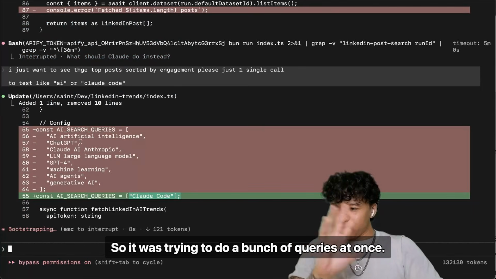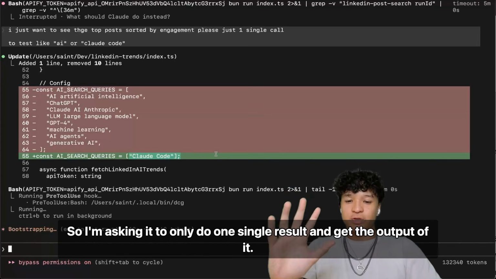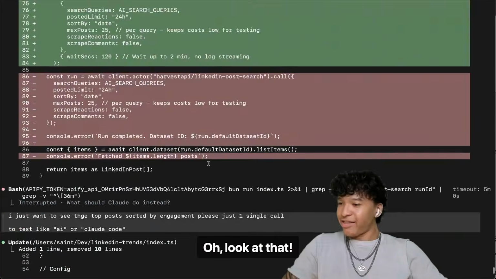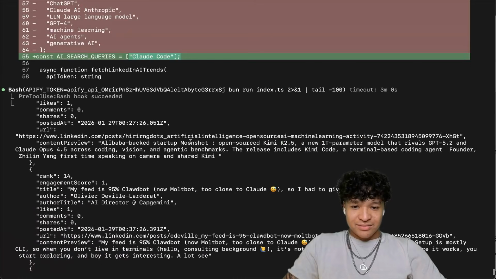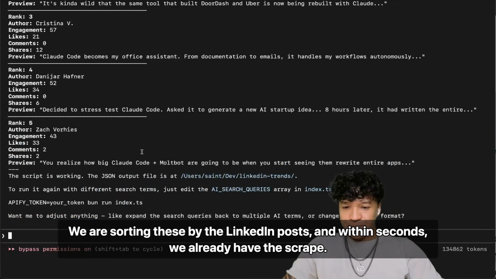So it was trying to do a bunch of queries at once, so I'm asking it to only do one single result and get the output of it, so it's not going through a bunch at once. Oh, look at that! We are sorting these by the LinkedIn posts, and within seconds we already have the scrape.